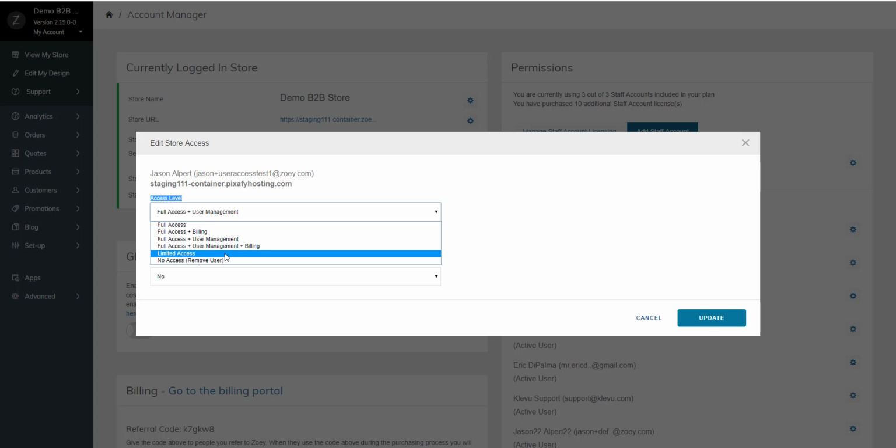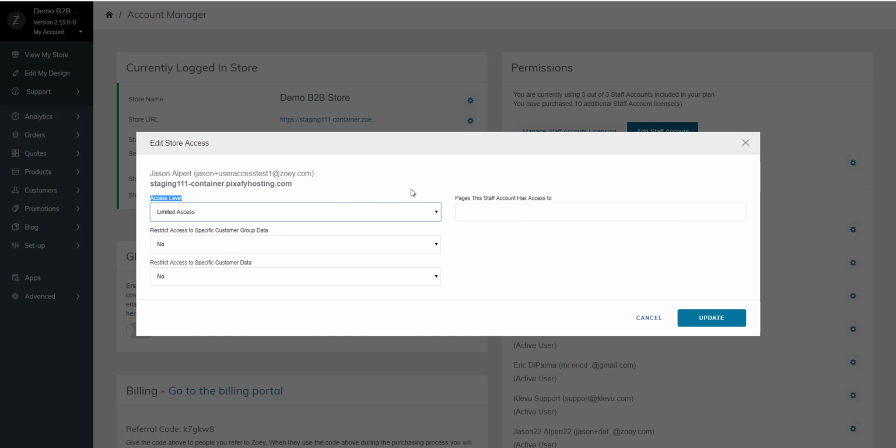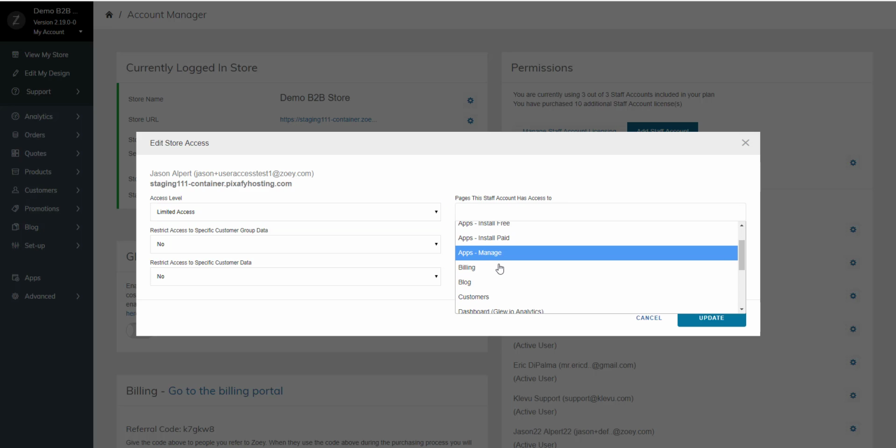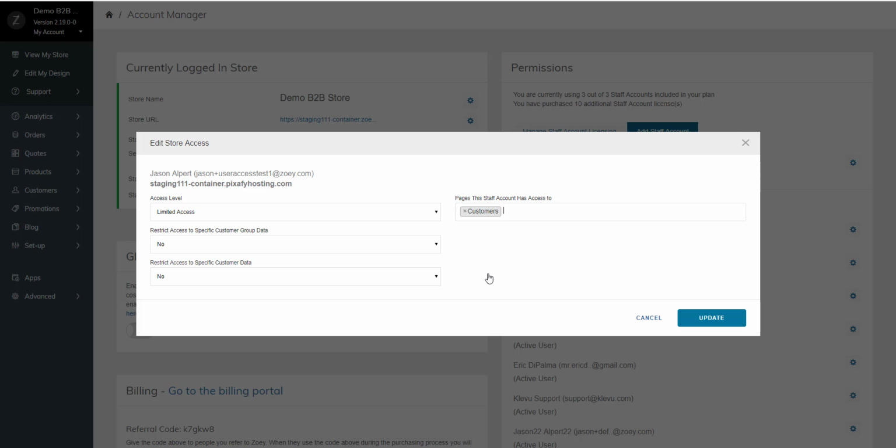And then you've also got limited access. And limited access will actually let you limit which pages the staff account can see. So for example, you can say that this staff account can only see customers. Now we can take it a step further by restricting Jason's access to specific customer groups or specific customers themselves.